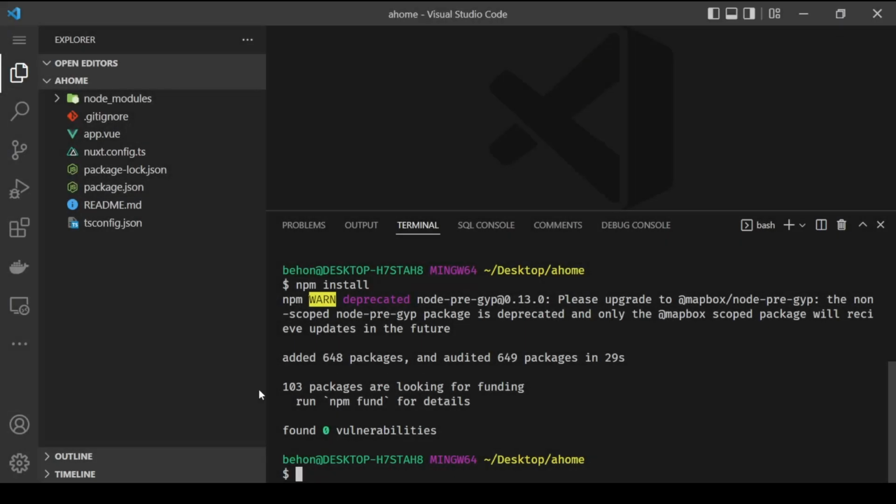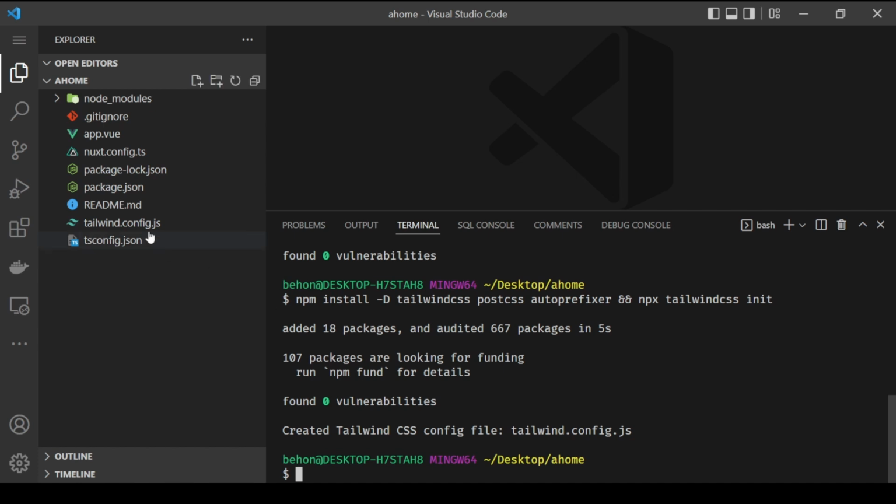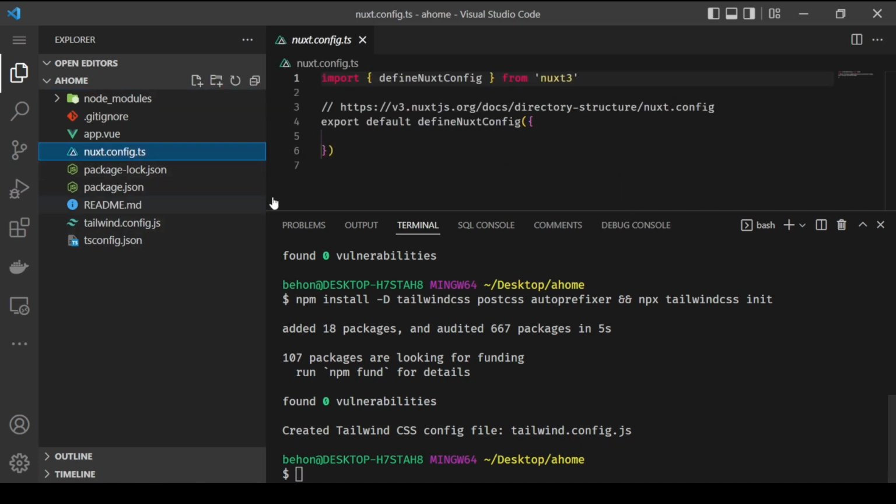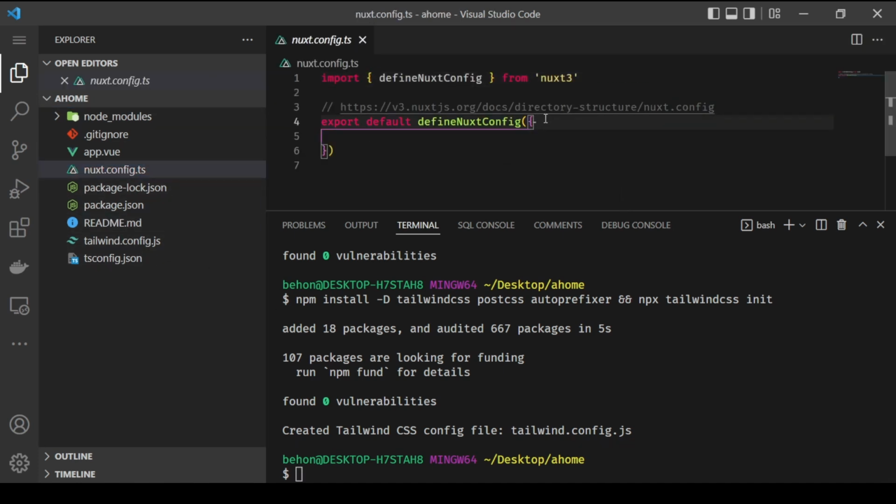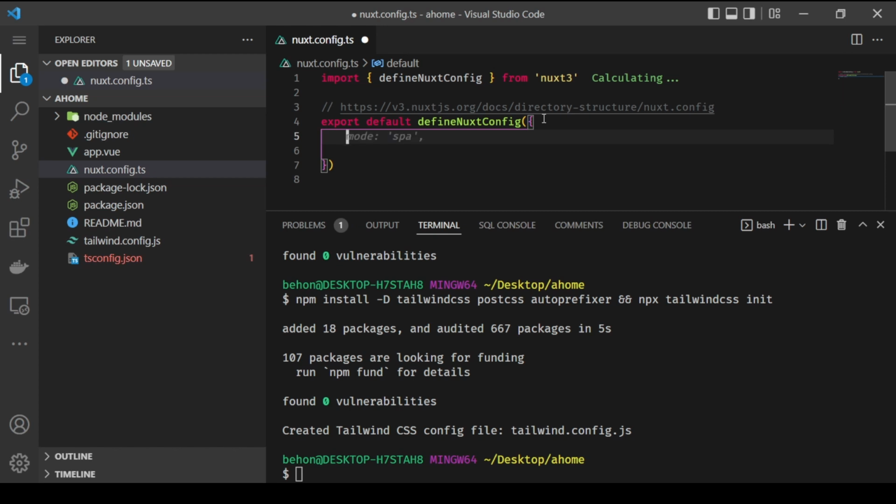Alright, so after installing the dependencies, we're going to add the dependencies for Tailwind and init our Tailwind config file. So I'm just pasting that command here. So we're installing as dev dependencies Tailwind CSS, PostCSS, Autoprefixer, and then npx tailwindcss init will create our config file. Once we have those installed, we can actually add the PostCSS configuration to our Nuxt config file. So let me just paste that in here.